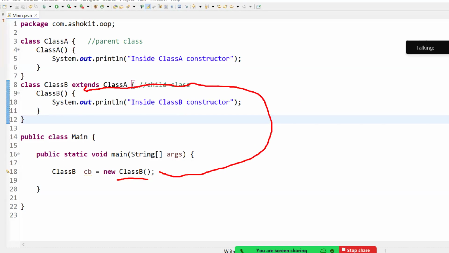In the constructor of the child class, guys, could you tell me what the first statement is? Super. Very good. Could you tell me what super will do first? Super is there. Are you writing super? No, we are not writing it. But by default, the first statement is what? Super. What will super do? It will call the parent class parameterless constructor. Could you tell me where the control is going now? Class A.